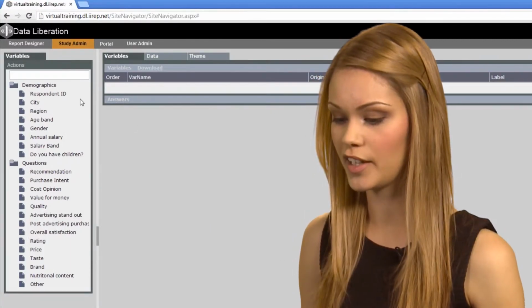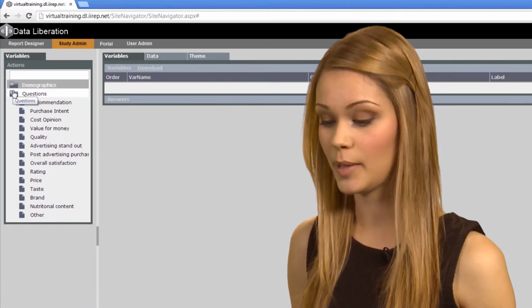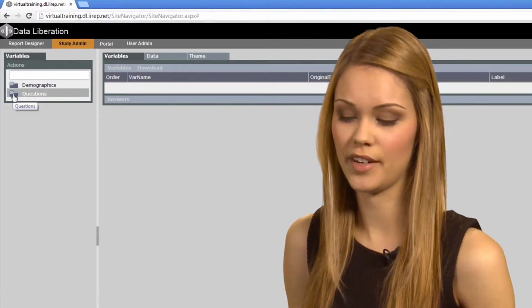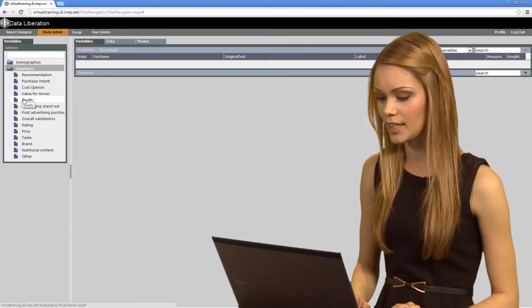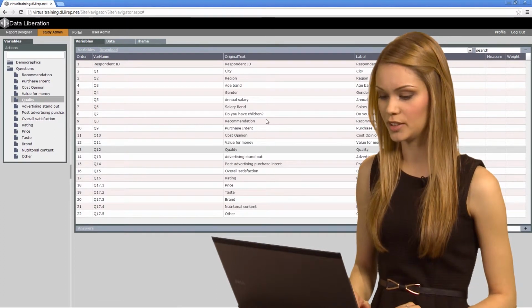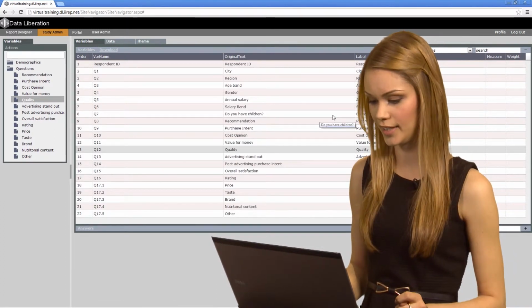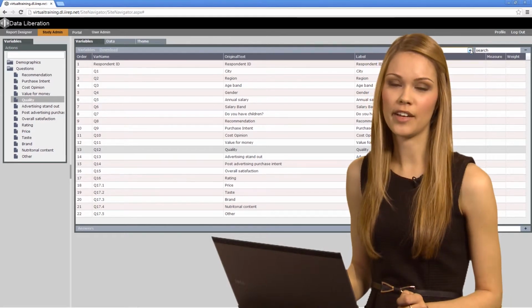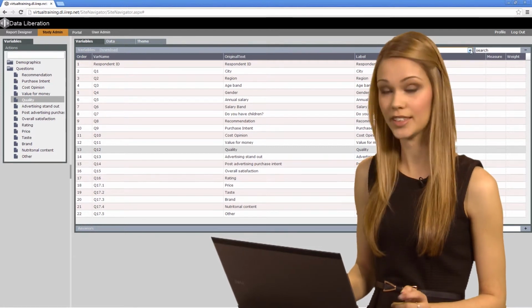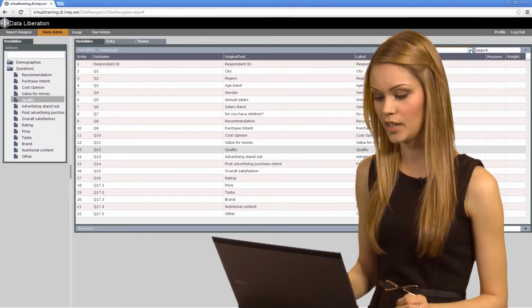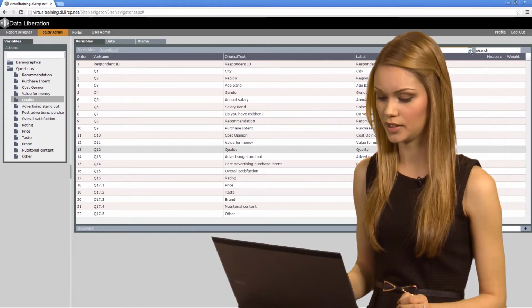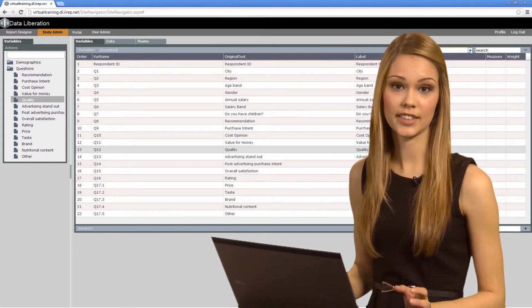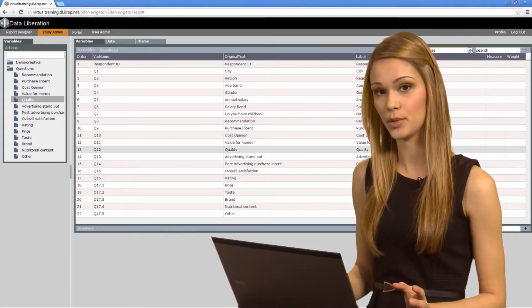If you click on one of your variable folders, you will see that we can expand and collapse the folders to view the variables. Let's click on any variable in the variables tree to bring up the list of variables on the right-hand side. We can use the drop-down menu here to filter on the variables. And there we have our variables tree. It really is as simple as that. Our variables are now ready to be used in reports. In the next section, we will be looking at how to create grouped variables.